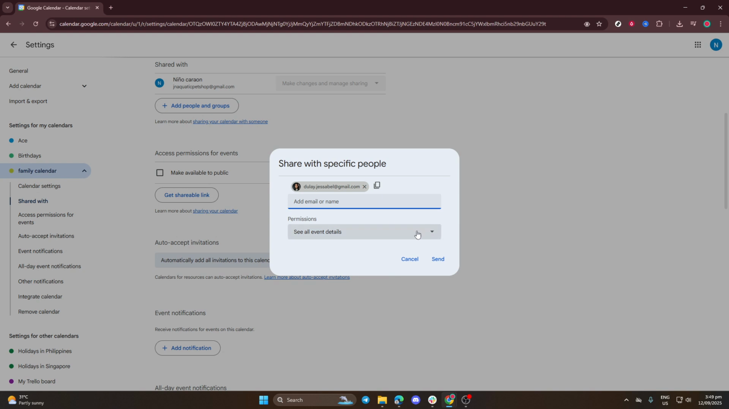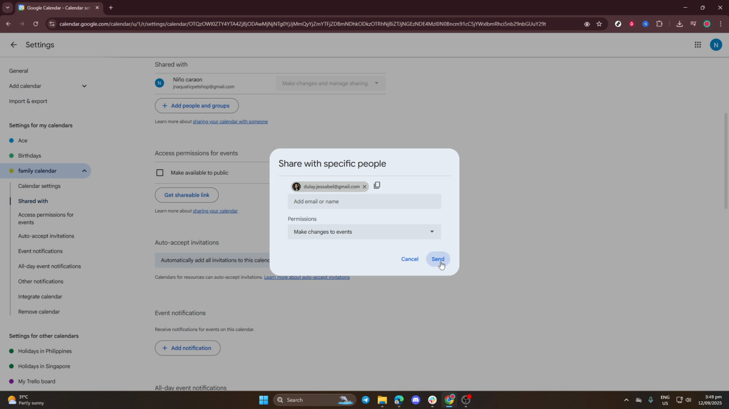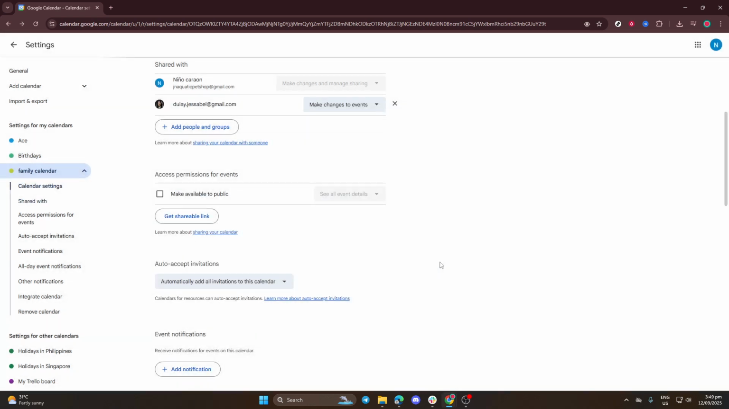There's also a permissions section here. It's essential to decide how much control each member has over the calendar. For seamless collaboration, you might want to allow them to make changes to events. Once you've added each person and set their permissions, click Send to share the calendar with them.